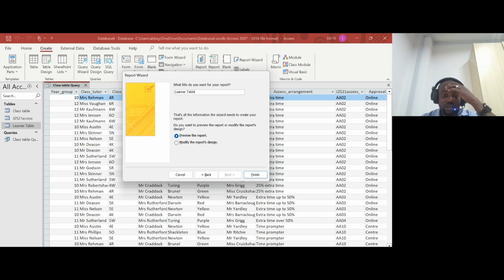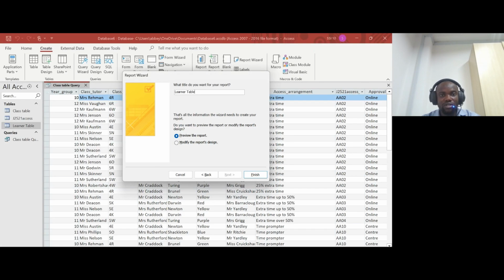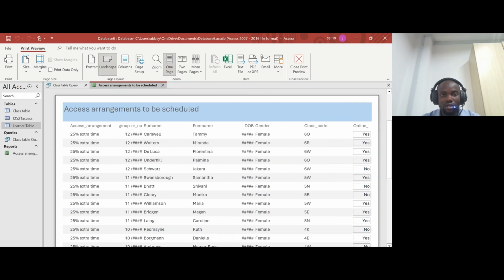Then you can give it a very good name. According to this, include only the text access arrangement to be scheduled as a title at the top of the page. Sometimes it doesn't work, but it's okay. You can just copy this and give it this name. Click on finish. Then everything looks like this. I think they're supposed to improve this software, by the way, because it's always like this. All the things that we selected earlier, we are going to do again. When you create the report, everything just gets disarranged, and we have to arrange them again.